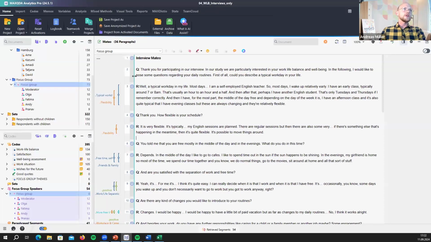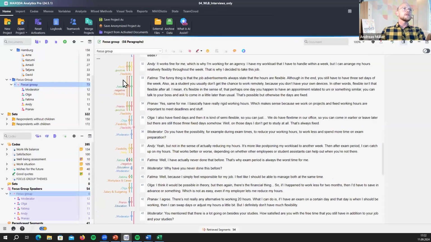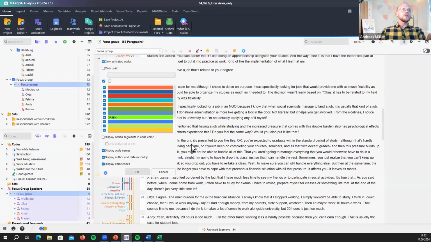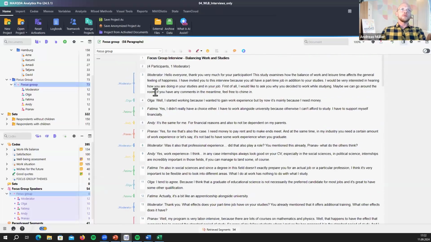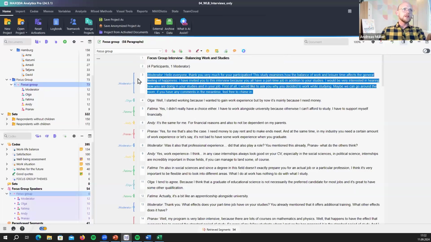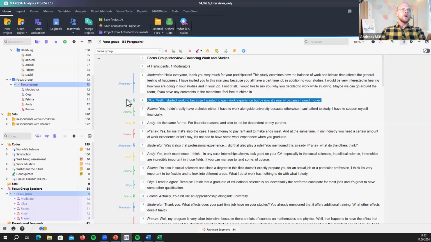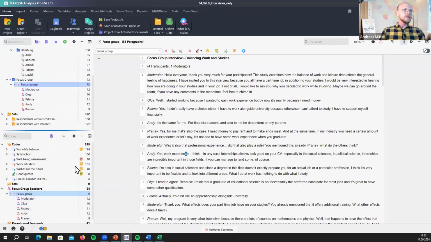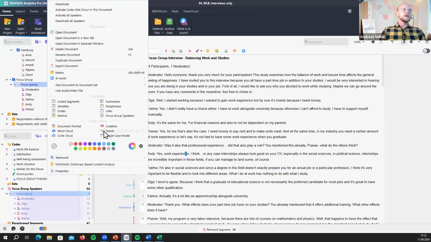Let me cut this down a little bit, just so that you are aware what we have here. We have a document where many people speak, a group discussion, you could say. And we know that here the moderator is talking, here Olga is talking, here Fatima is talking, here Andy is talking. So we can take a look here. Each person is, in this case, coded with their own code. Now let's look at the code line. First, I just activate these speakers, and I look at them through the code line.